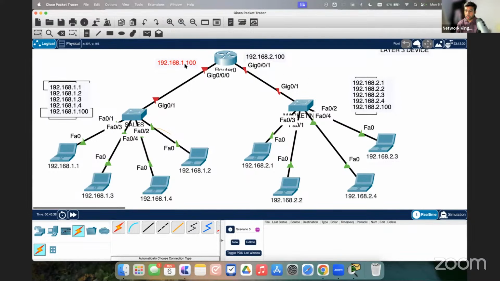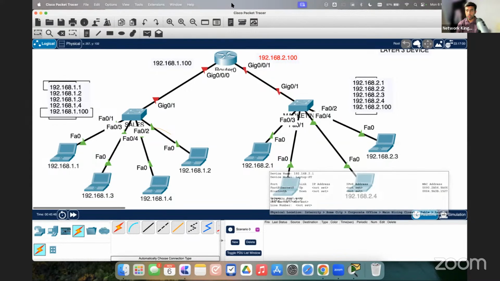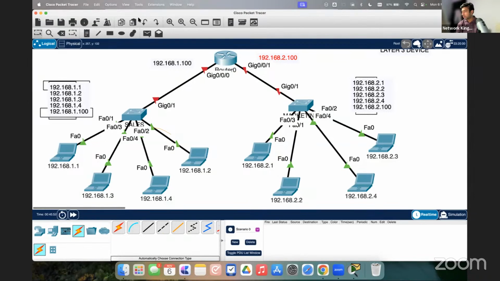Okay, so 1.100, 2.100, we will give these IPs now. Okay, so these are the IPs we have assigned. Everything is good now.